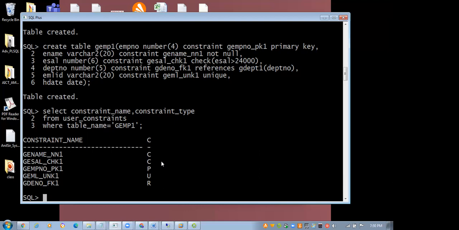Now, Kashyap, can you tell me which one is check constraint? This one, sir. GESAL_CHK1. Very nice, because by looking at CHK we have it mentioned. Yes, exactly. That is very, very important. Now, which one is the not null constraint? GDNAME_NN1, sir. Okay, very simple, very good. So everybody is clear about this? Any doubts so far? No doubts. Good, very good.